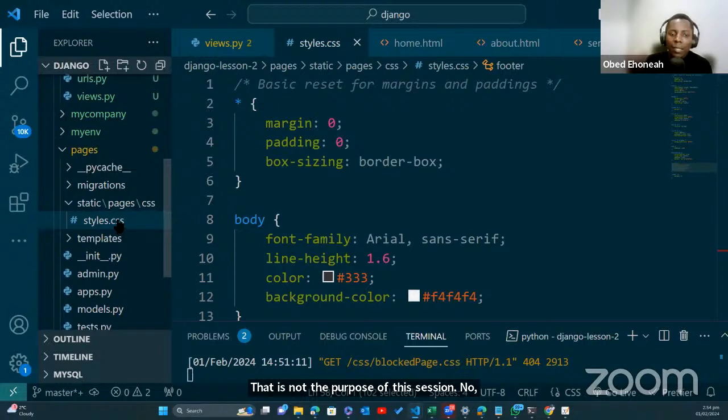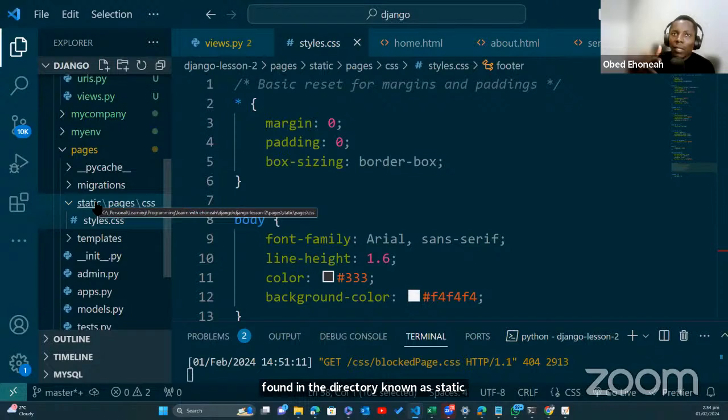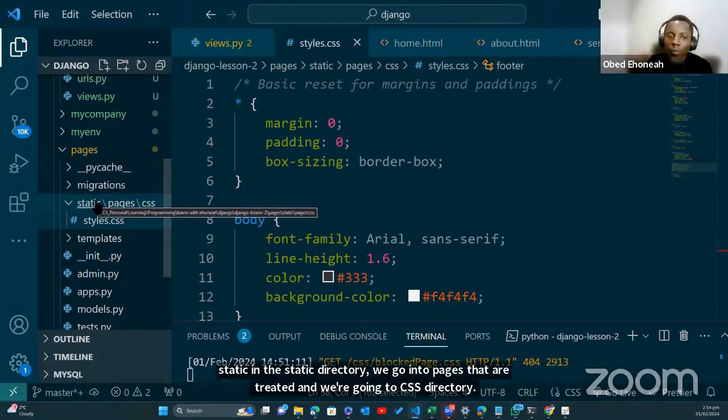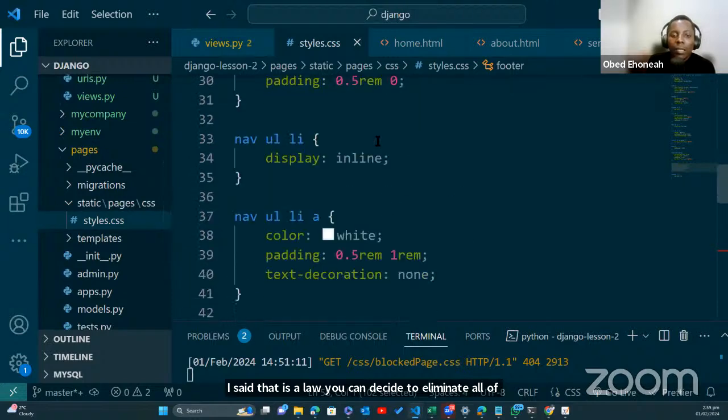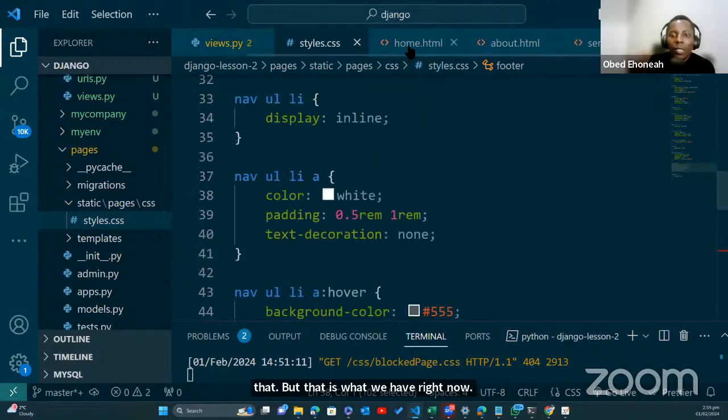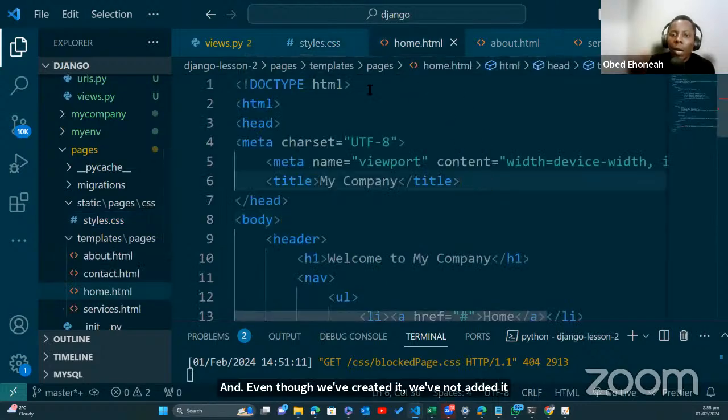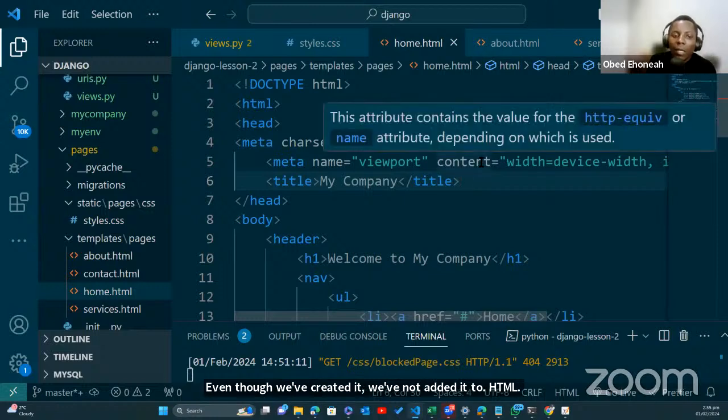Now we've created a CSS file named styles.css, and it can be found in the directory known as static. In the static directory, we go into the pages directory, then we go into the CSS directory. That is a lot. You can decide to eliminate all of that, but that is what we have right now. And even though we've created it, we've not added it to our HTML. What is the best way to add the CSS to our HTML?